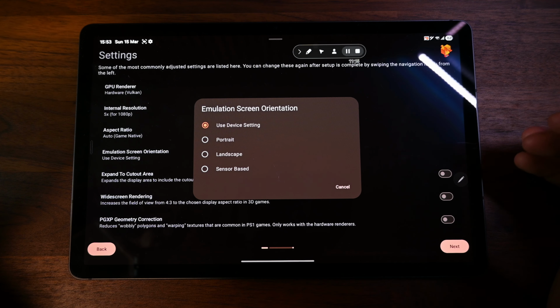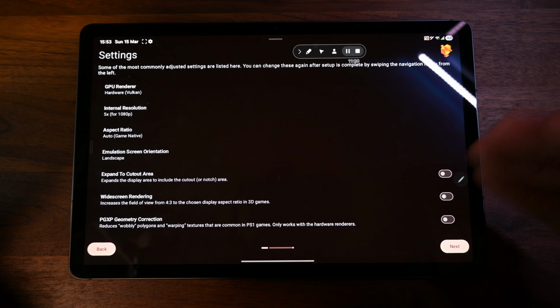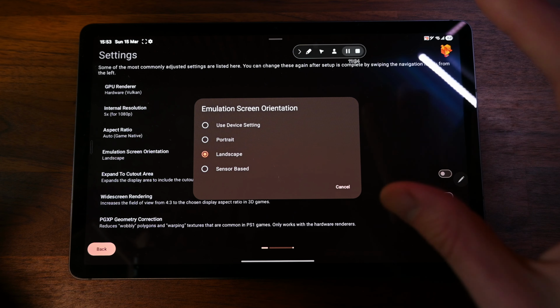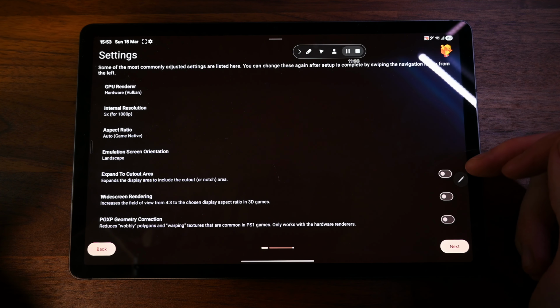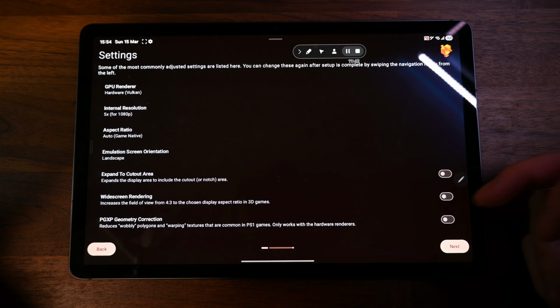Underneath screen orientation, we do have a couple of options. I'm actually going to be forcing it into landscape. So if I rotate my screen, it will not automatically move around. However, if you use the device setting, it should flip automatically, but here you can choose whatever option you would prefer. If you do have a notch or a cutout on your screen, you can extend the cutout area. I do not have one, so I'm going to be leaving that checked off.